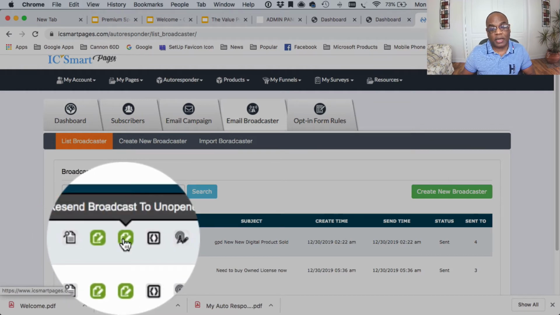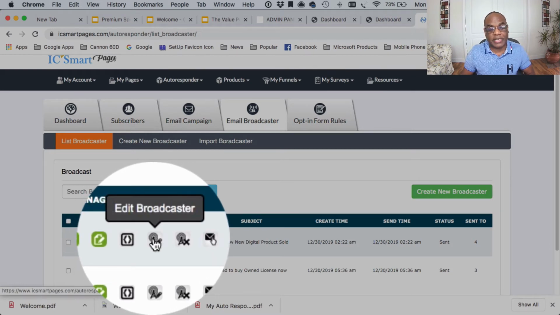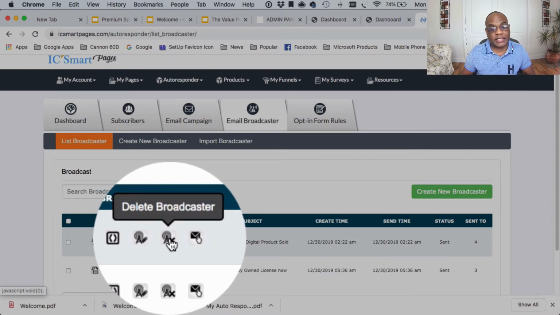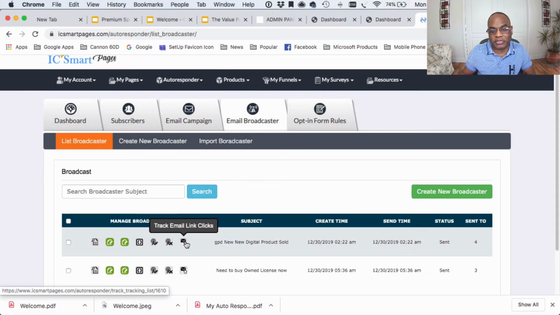I can resend the message to people that didn't open it yet. So if I send a message out this morning preparing for an event, and then I find out that 28% didn't open, I can quickly send it to that 28% that didn't open. And here I can share the share code from my broadcast message. If I found that it was very effective, I could use it with other folks on my team. Lastly, I can edit the broadcast message if it hasn't gone out yet, and I can delete the broadcast message. And here, I can track the clicks and opens and things of that sort.